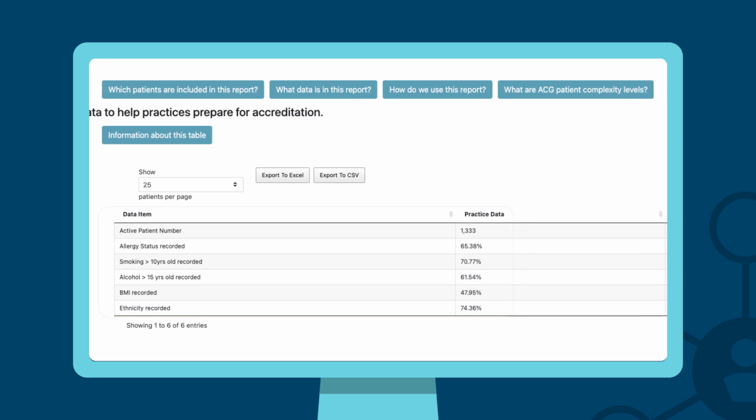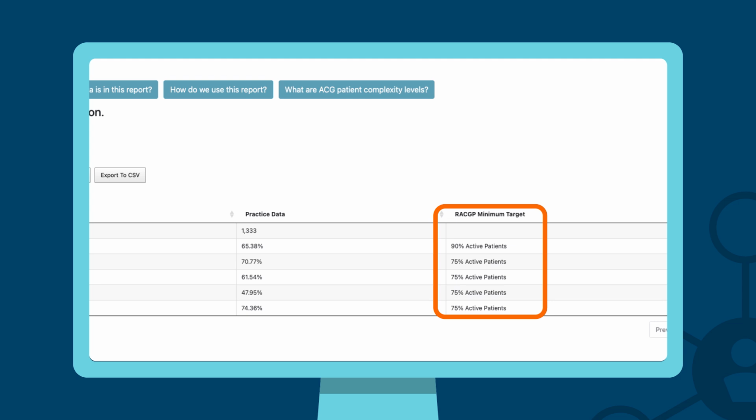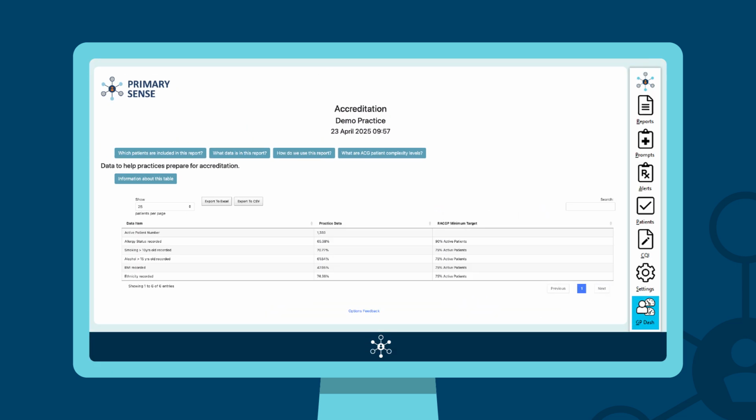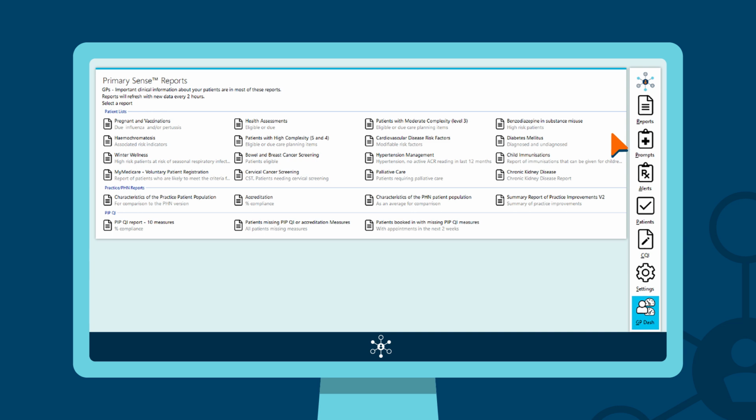This report allows you to compare your practice's performance percentages against the minimum targets set by the RACGP Standards for General Practices, 5th edition. Primary Sense also makes it easy to identify patients with missing data and improve data quality percentages in the Accreditation report. To do so, run the Patients Booked In with Missing PIP-QI Measures report.